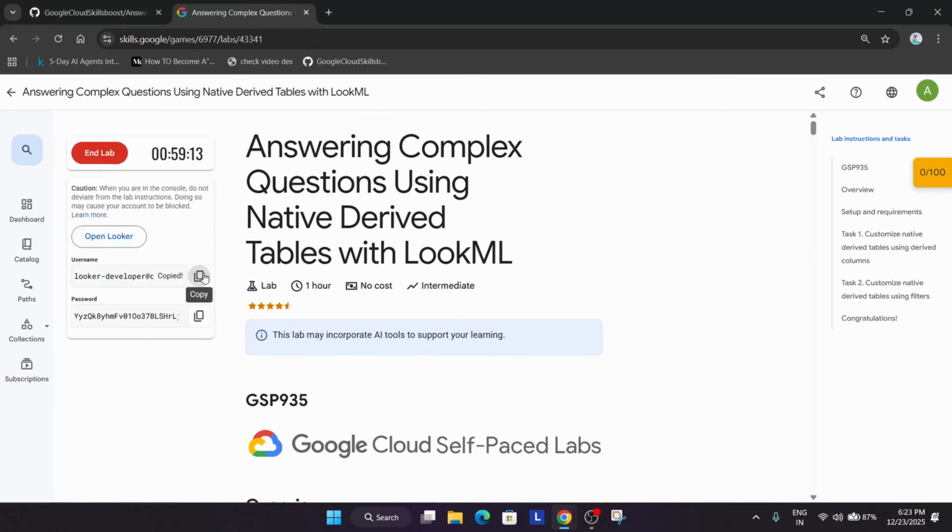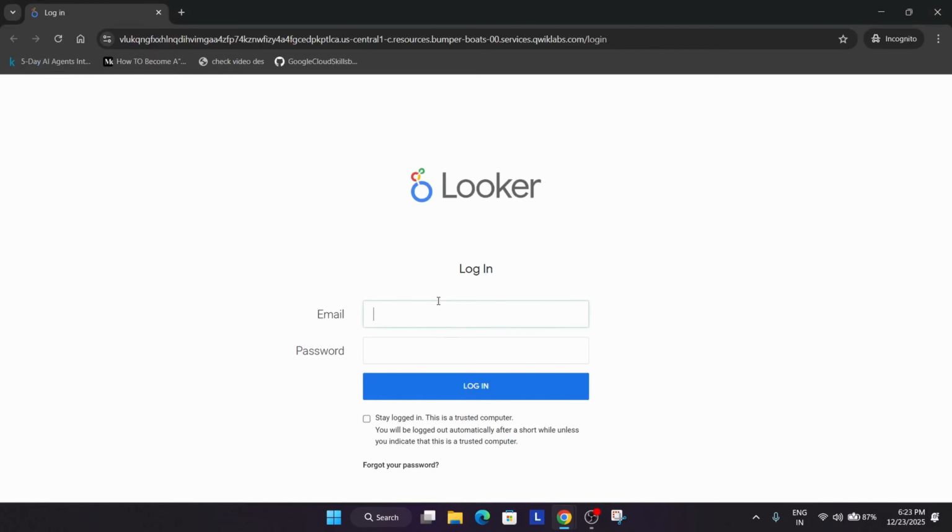Now wait for Looker to open, and then we just have to enter the details from the lab instructions. Carefully enter them, select them, and log in. Now it will take some time, and after that we have to enable the development mode.